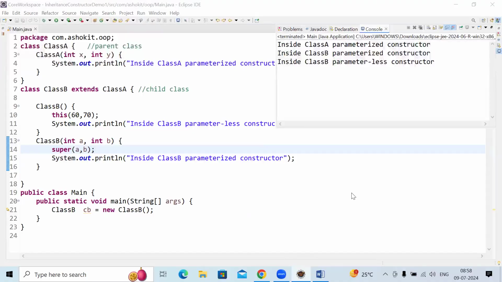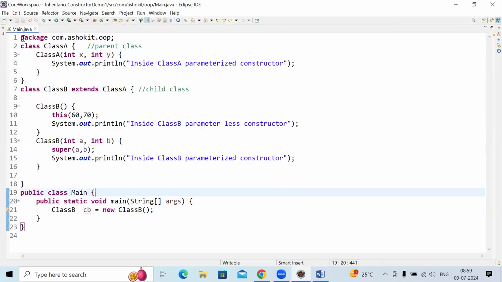If I want to call the same class constructor with two parameters, then this of 10, 20, or A, comma B, you can pass. If I want to call the superclass constructor with two parameters, super of A, comma B, or X, comma Y. If three parameters, X, comma Y, comma Z. Am I clear with this point? Very good.